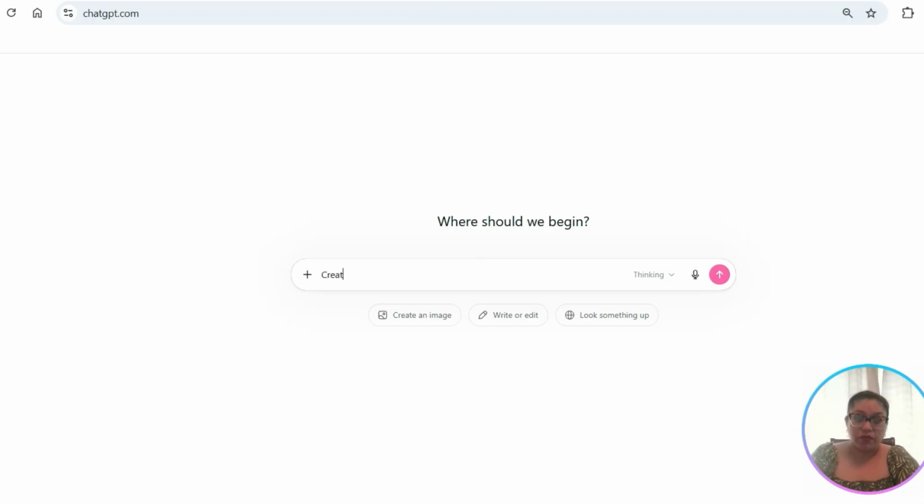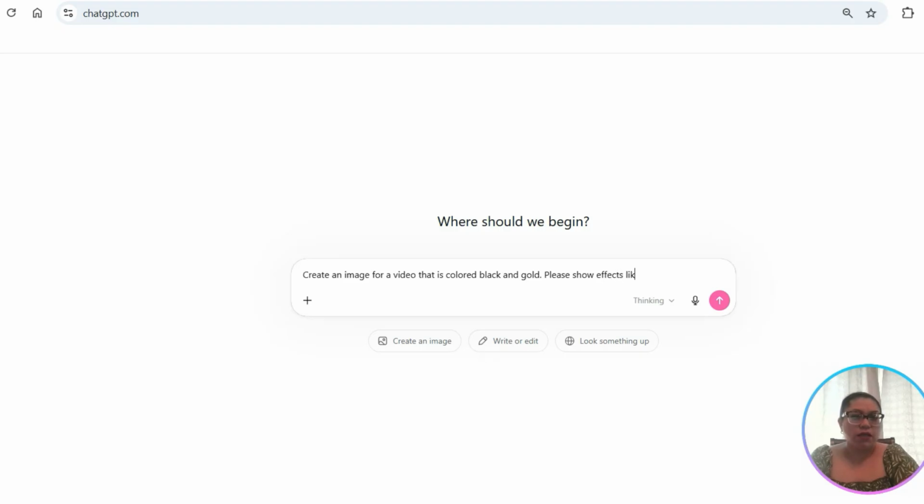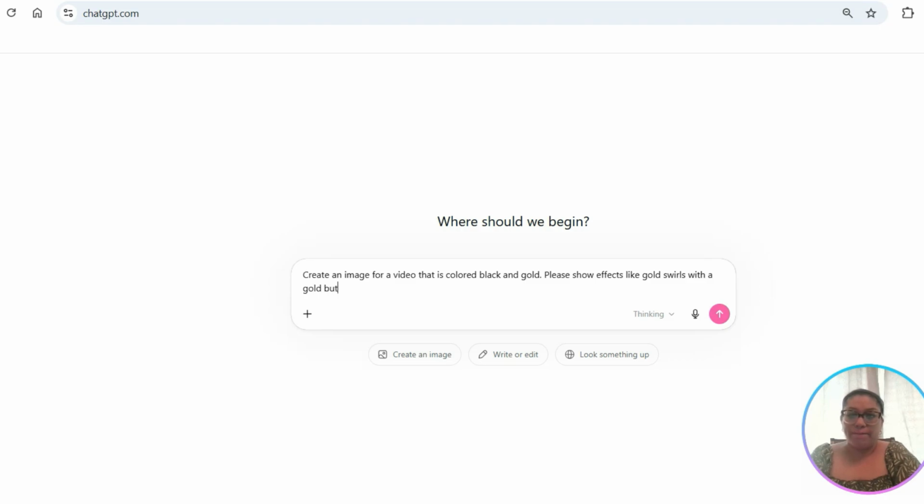I'm going to say, create an image for a video that is colored black and gold. Please show effects like, excuse my dogs, gold swirls. I'm just using my creative writing here. With a gold butterfly in the middle.